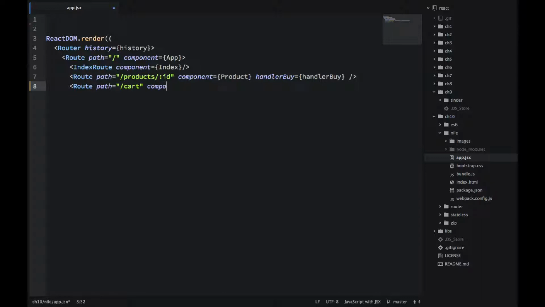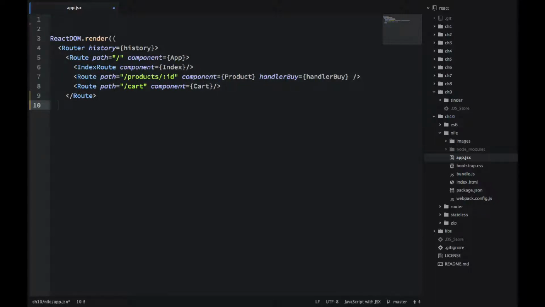And I have also an extra property, handler by, so you can pass any properties you want. In this case, it's a function. And then you can have nested routes. As you can see, we have cart and product and index inside of the app.